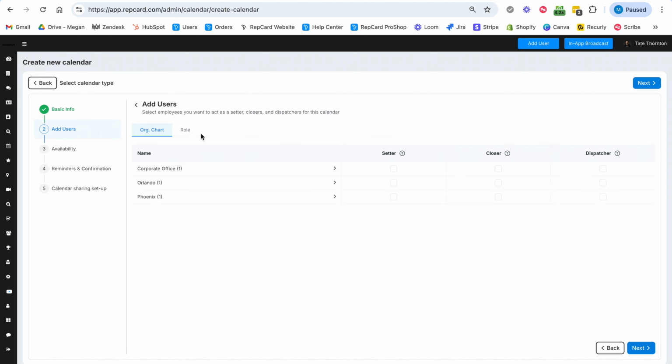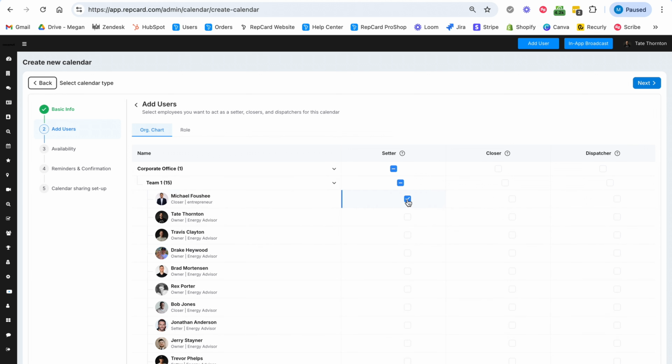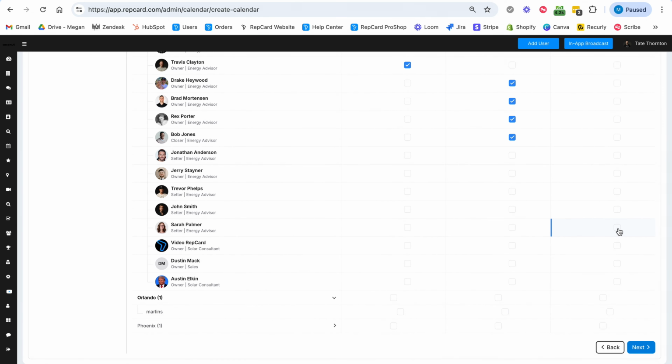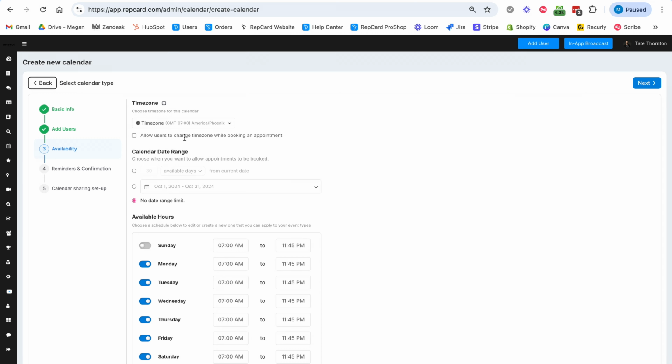And then this is where I'm going to be able to add the setter, add the closer, and add the dispatcher. So you can have multiple dispatchers. If you want 2 or 3, you can do so. In this scenario, we'll just do 1, but I'm going to pick my setters. Let's see, I'll pick a couple people here, and then my closers. And then my dispatcher is going to be Sarah. Perfect. Hit next.